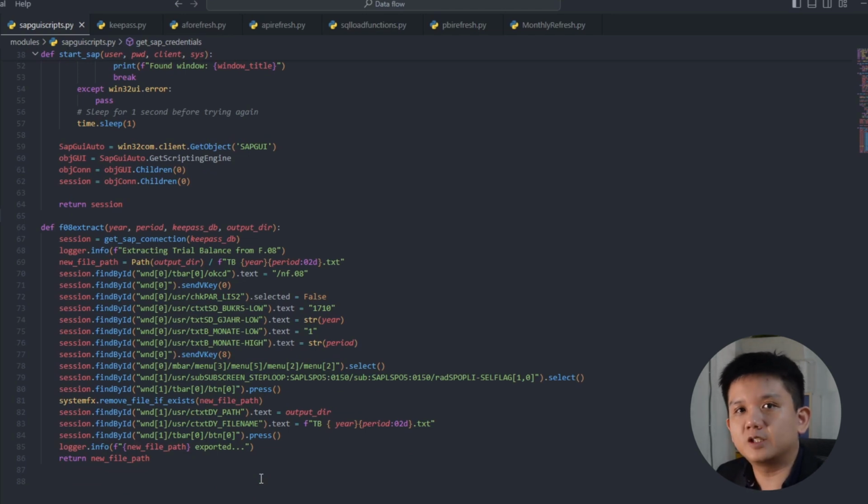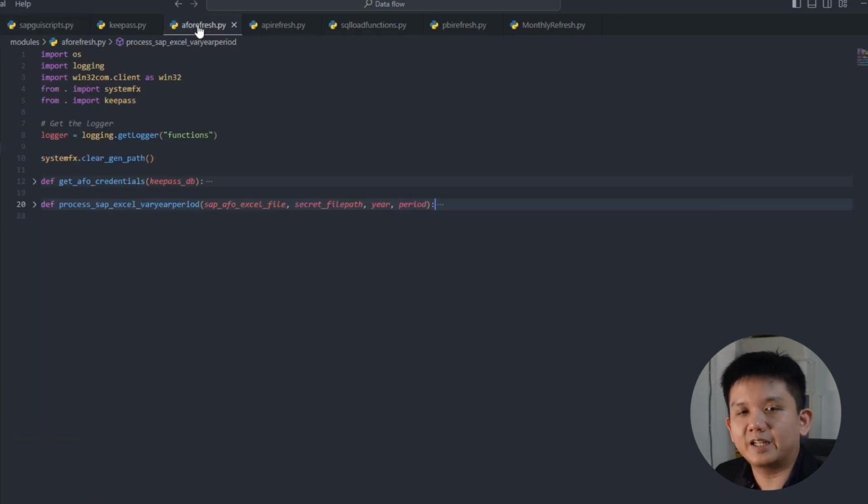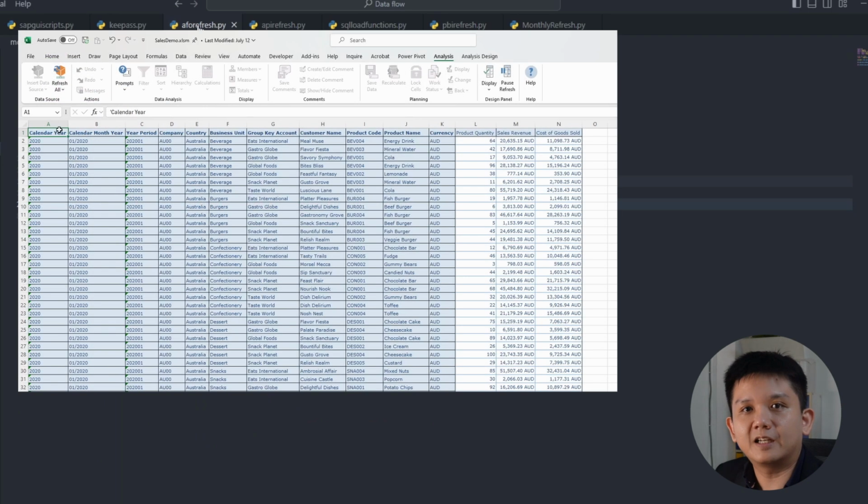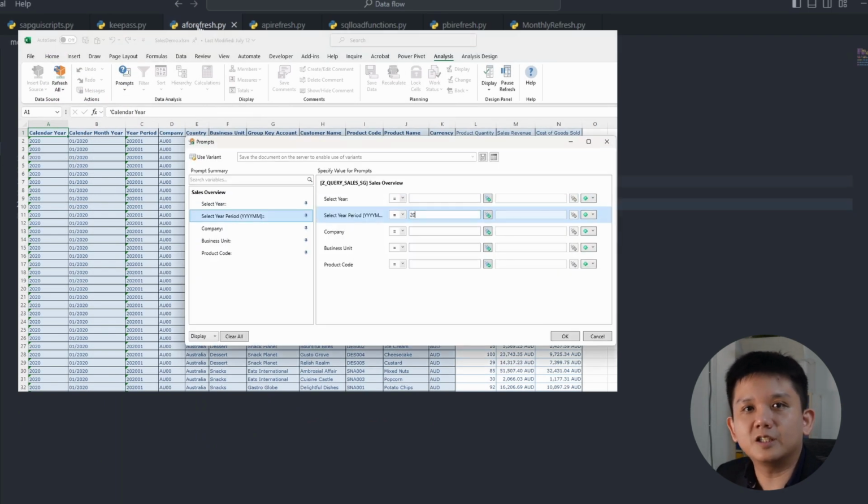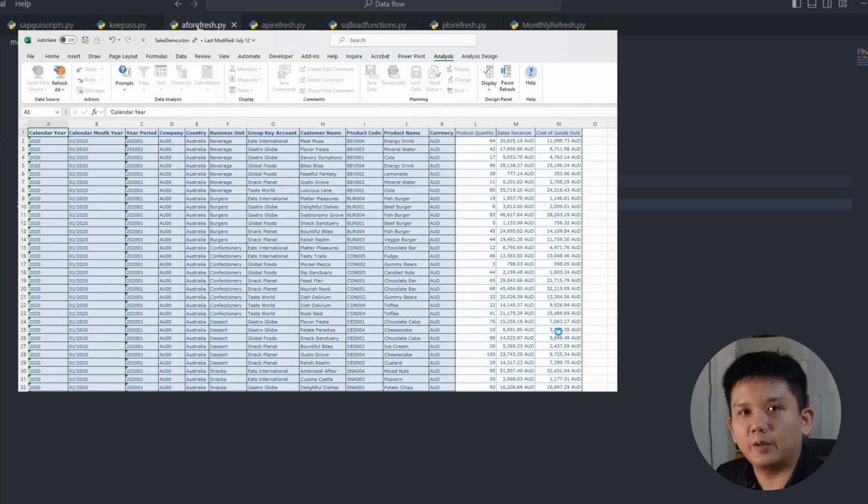Next up is the automation for the AFO workbook refresh. If you have ever done this manually, you know it can be a pain, especially when working with large datasets. Clicking on variables, changing the year, period, clicking OK to refresh. And then we have to wait and wait.